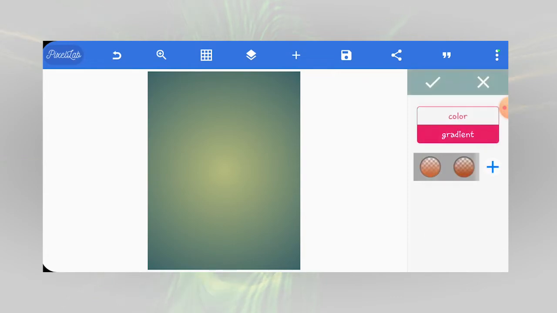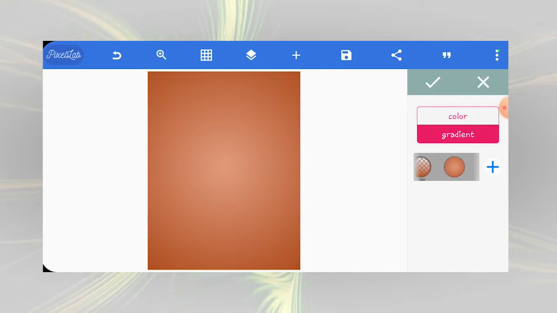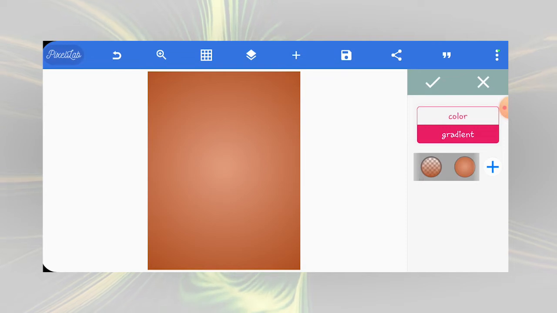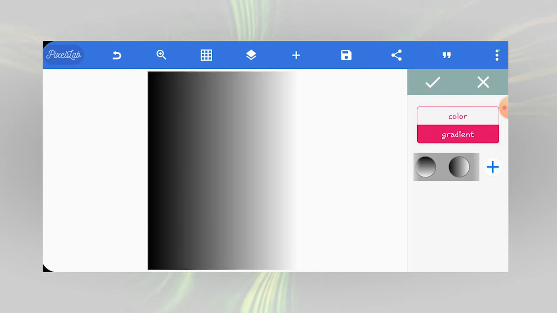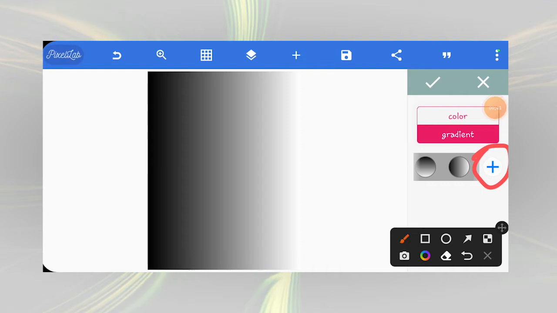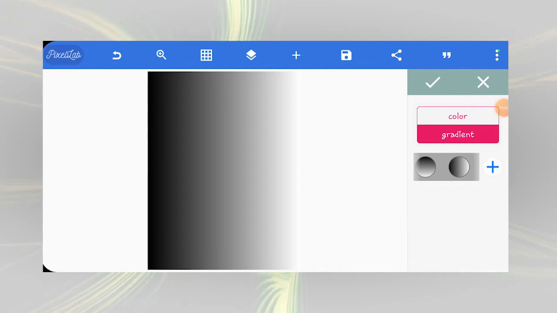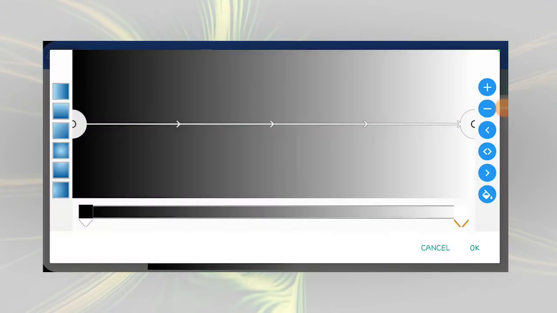Let's change the color. We are using this gradient color right here. But what if we are starting from scratch? Let me show you how I set this background color. Let me click on this black and white, and then click on this plus sign right here. We are setting our background color, so we are using the gradient. Just click on it this way.